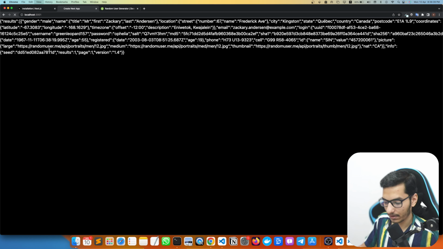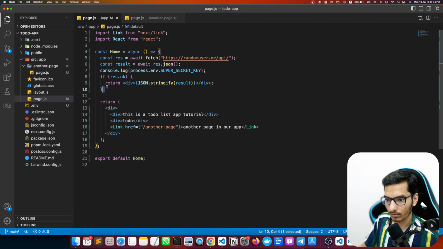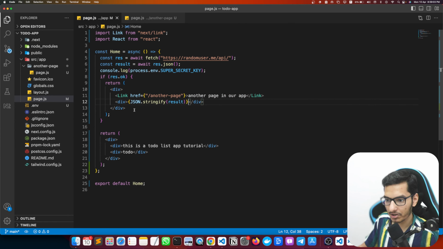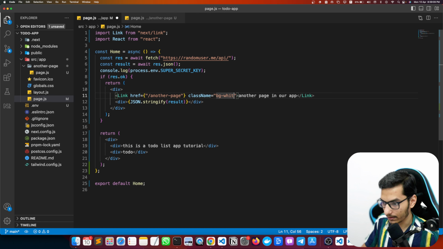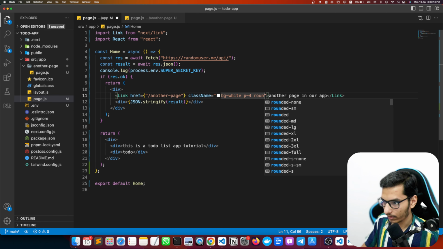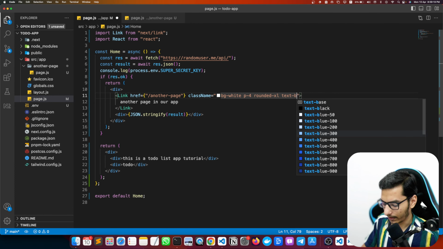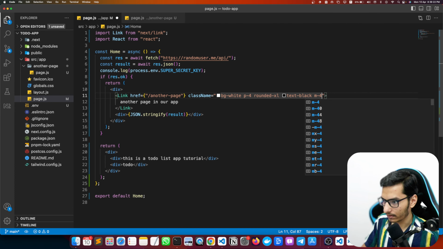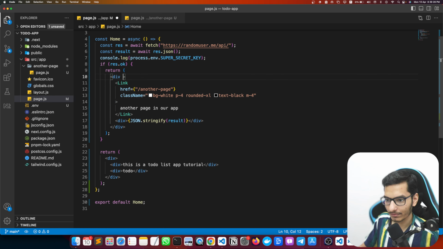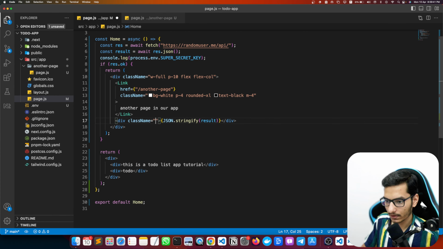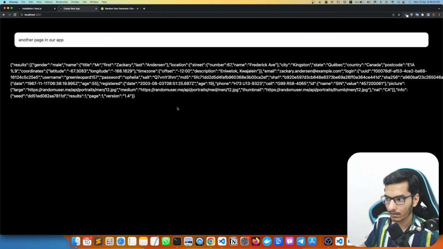So let's refresh this thing. Where do we have this? Okay, so we are returning this thing here, so let's return the whole thing. Now we have this another page in our application. Now what we can do, we can also give it some classes. So let's give it bg-white, padding of 4, rounded-xl, just for demo purpose, so that we can see, and text black. Let's give also some margin. Okay, it is not looking good, so for that w-full, padding 10, flex column, give it some margin also, my-10. Now you can see this is good.